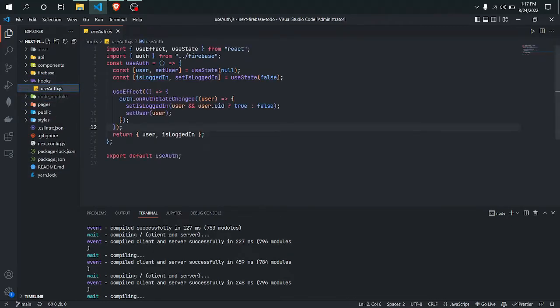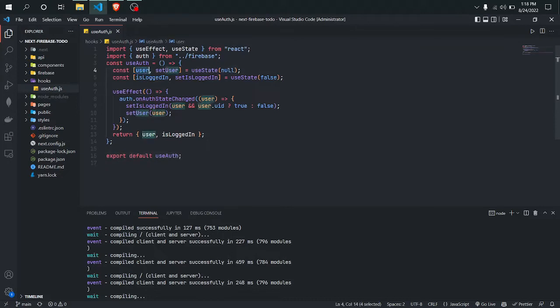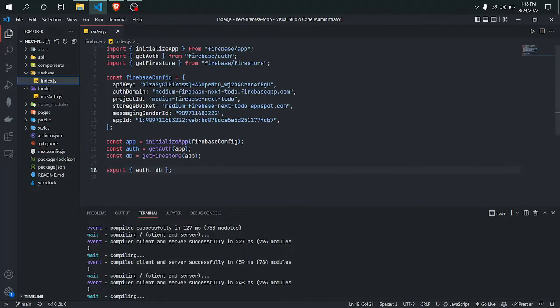The use auth hook. This hook we will call inside every component to know whether the user is logged in or not. This hook has two states, one is user and another is logged in. And we have imported this auth module from our own Firebase, from this index.js.